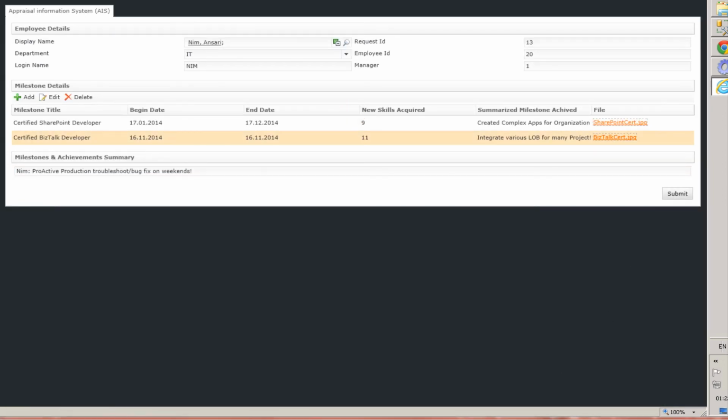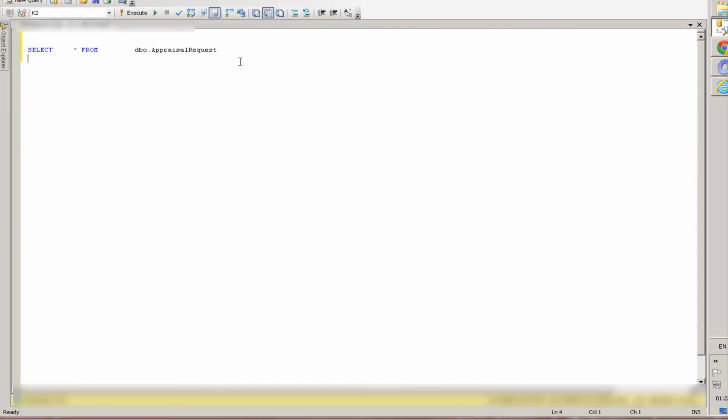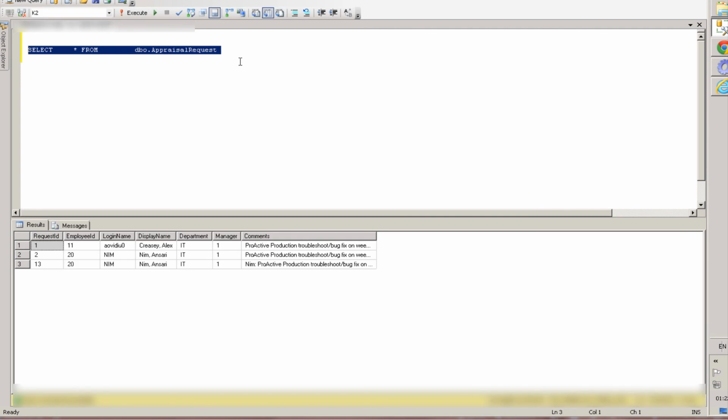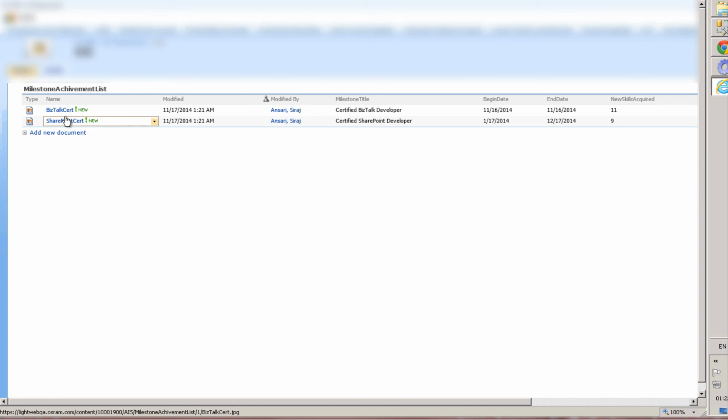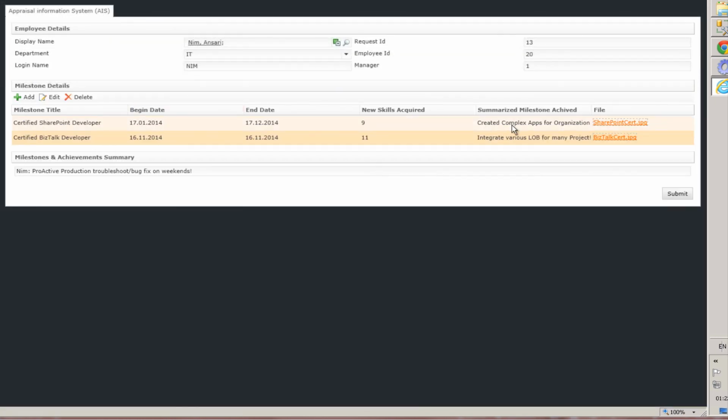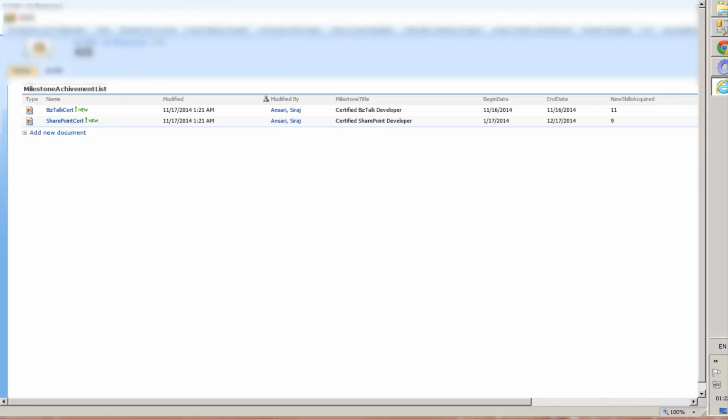So now let's verify the data in SQL Server. So we have a new appraisal request with ID 13, the last record. Now let's check SharePoint. So now we have two documents which are uploaded on SharePoint: the SharePoint certificate and the BizTalk certificate.